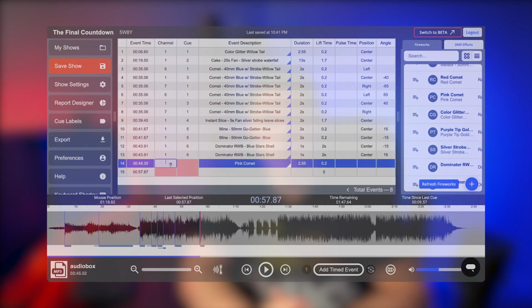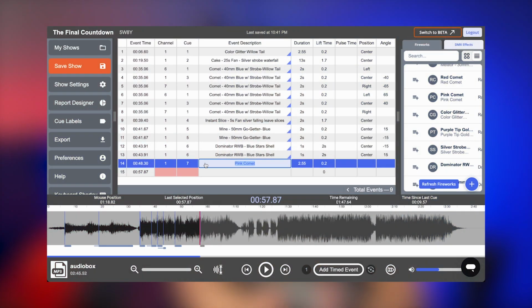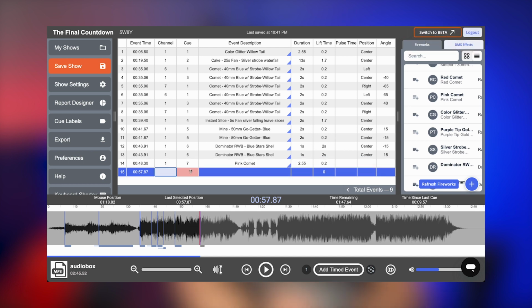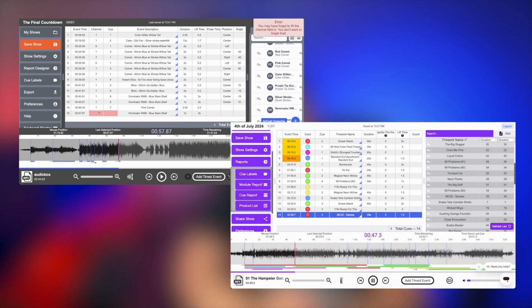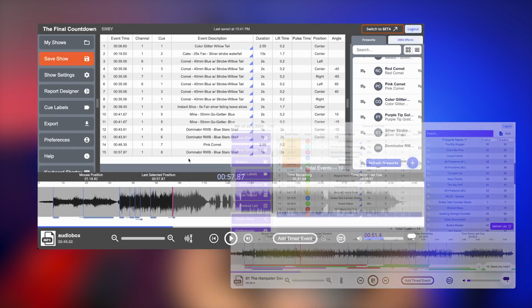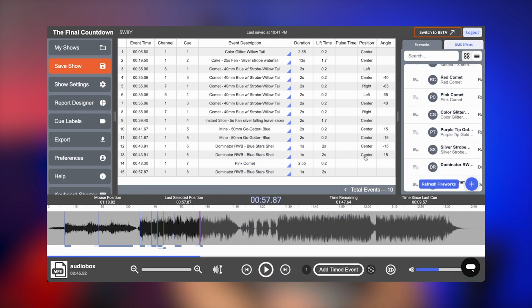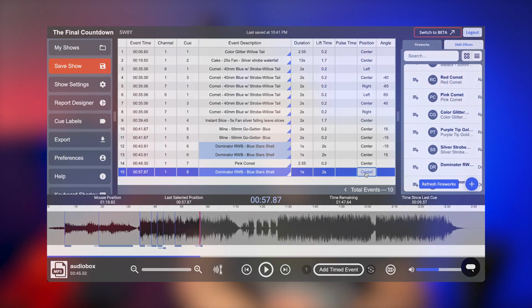Next on our list is Cobra Show Creator. In case you didn't know, Cobra and Ignite are made by the same parent company. And this is evident when you look at the software. You might notice some similarities. It's basically because they're the same core software, but the Cobra version supports more advanced features because of the difference between the firing systems.